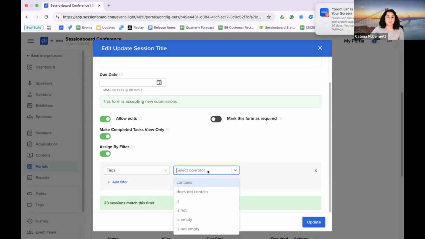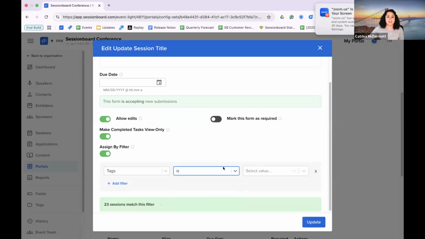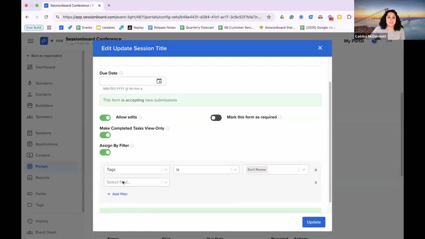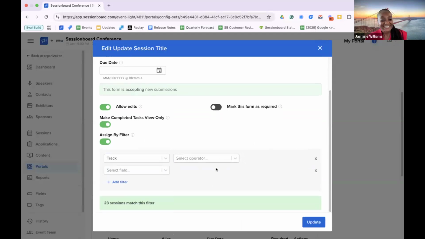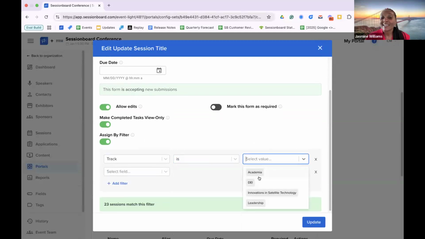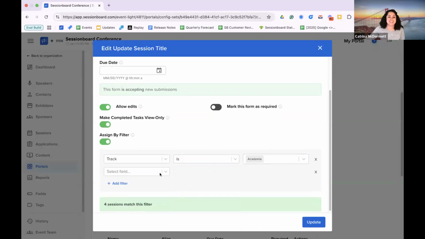So for my tags, just like when I'm making the criteria for my filter for my portal here, I can say my tag is, and we'll focus on academia for this specific. We'll use don't review instead as my task. Maybe track is academia. I think you're correct. So many different options that we have. You're correct. Academia.